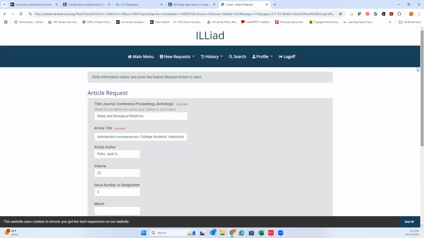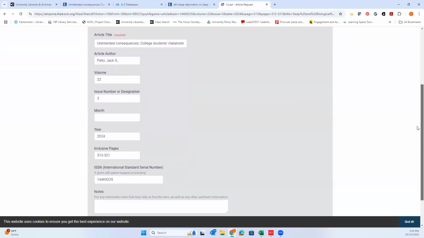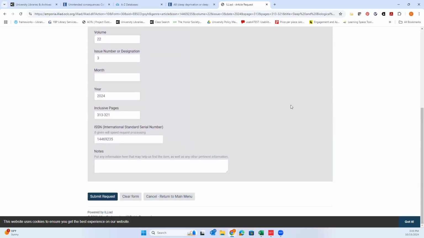And what I'm doing is saying, if I click on Submit Request, I'm asking our interlibrary loan office at our library to find a copy of this article from another library in PDF. And then if they can do that within a few days, they would send a copy of that PDF or a link to the article to my g.emporia.edu address, and then I can access that at no charge.